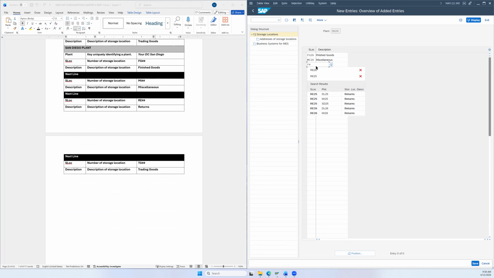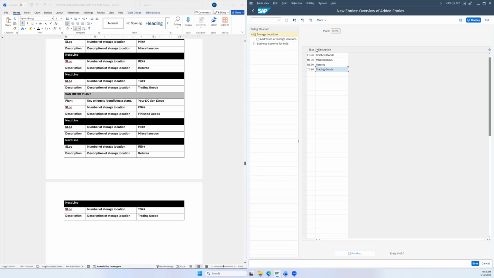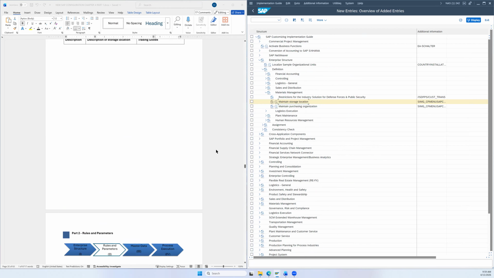RE, which is returns, and TG26, there you go, which is trading goods. So let's see. One, two, three, four. Yeah. Finished goods, miscellaneous, returns, and trading goods. So yeah, only four. Yep, that looks about it. We got the one, two, three, four, all our unique numbers. And once we're done with that, we're going to hit save. We'll get the message data was saved, and then we can exit out of here. That's all for that section.